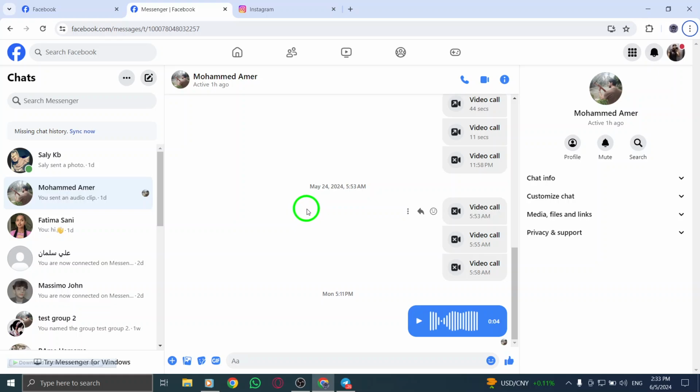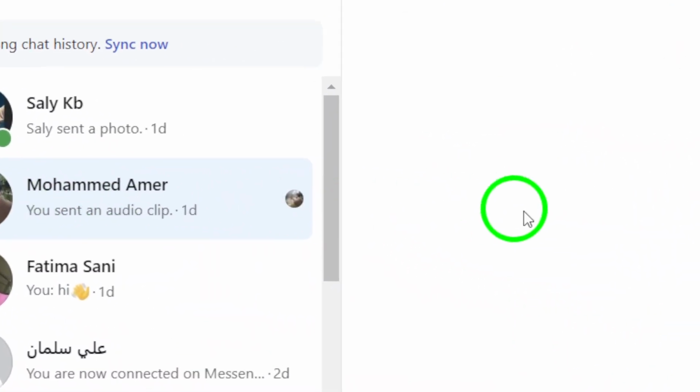Step 2. Open any chat on Messenger that you want to send a photo with text in. Click on the chat to enter the conversation.